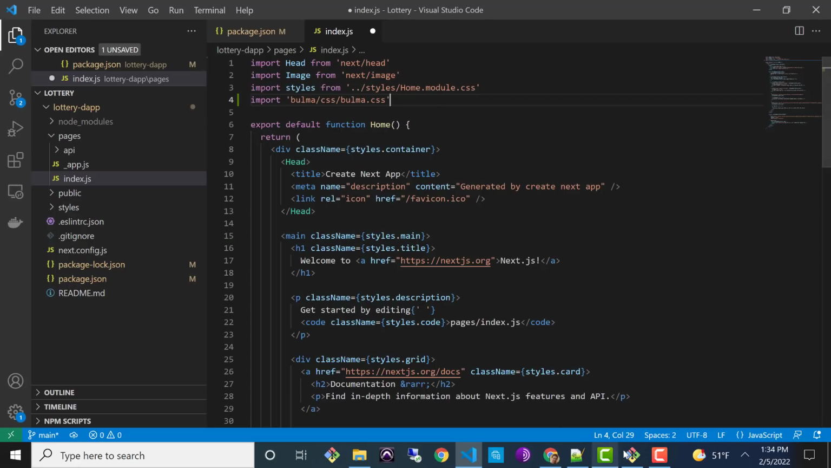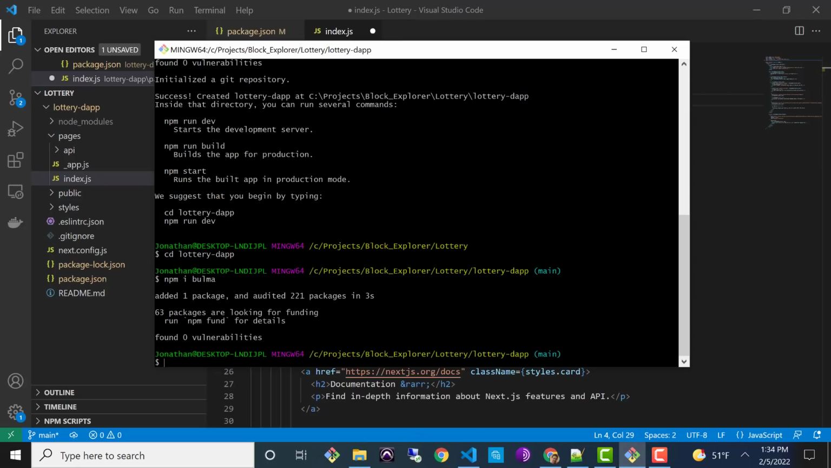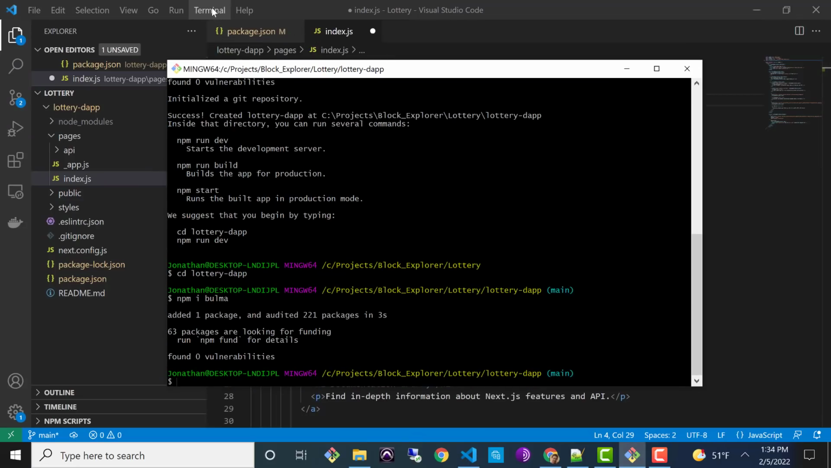All right, so just to see this working, let's just start the application. So go back to your terminal. And by the way, you can use the Visual Studio Code terminal right here. I'm just used to using a separate terminal for some reason. So to start our application, we can do npm run dev.